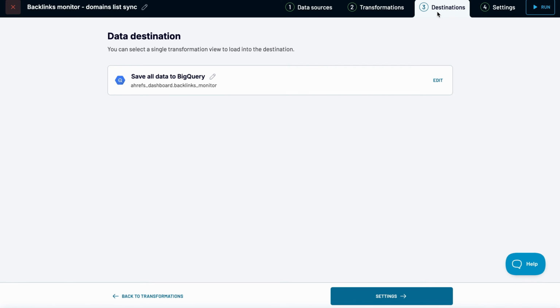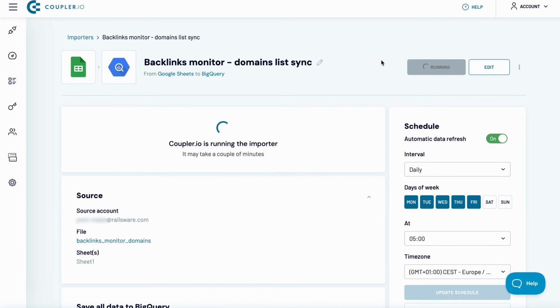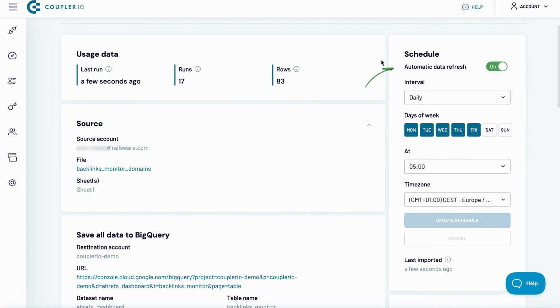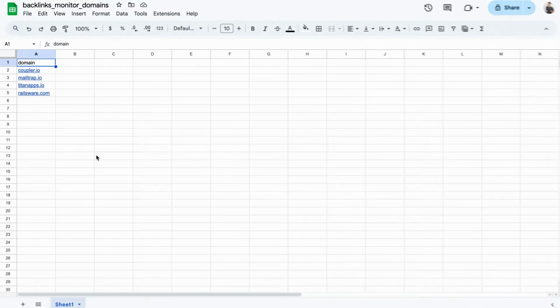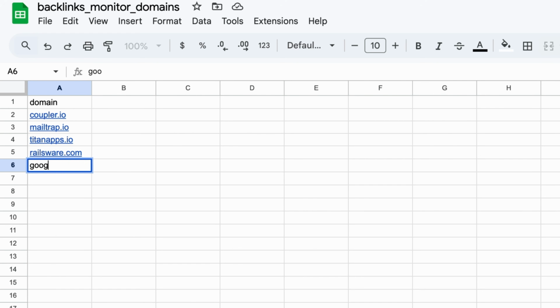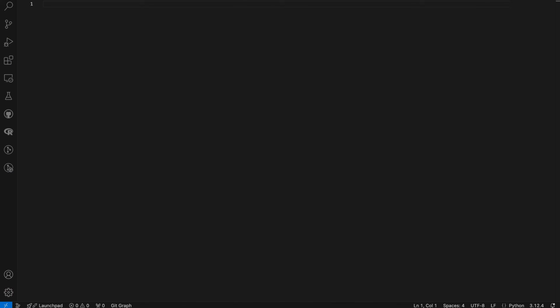For more complex datasets, you might want to add calculated fields or aggregate your data. When it's time to send the data to BigQuery, you can either update an existing table or create a new one. Make sure to set a schedule for your importer so that updates sync automatically. If someone adds a new domain to the spreadsheet, the changes will be reflected in BigQuery during the next scheduled refresh. Now that the domain list is in BigQuery, I can move on to my script.